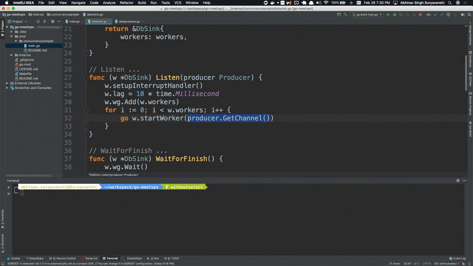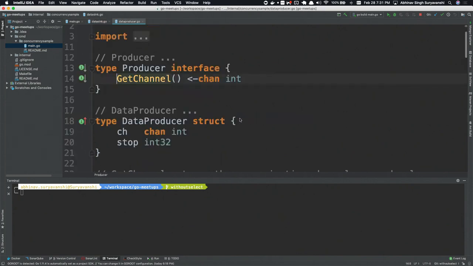So we spin up a fixed number of workers. Whenever we are spinning a worker, we provide it a channel that we will be using to communicate with it. producer.getChannel gives it a receive-only channel, so when the worker starts, it can start listening on that channel.